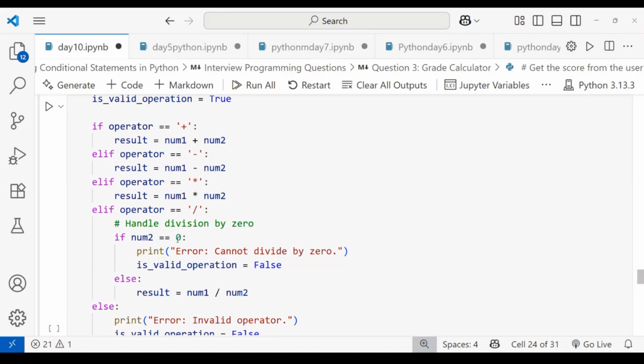Let me take 10 by 0. That would give us infinity, which is an error, right? So it should print an error. That's why I'm taking here: if number two is equal to 0, then we'll print error, it cannot be divided by 0. This invalid operation is false. Okay, to overcome that one.